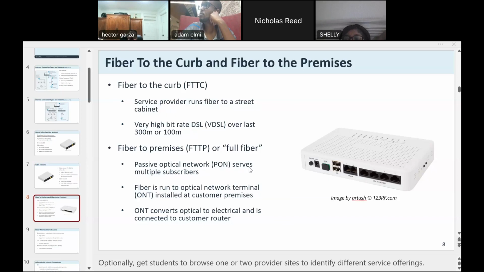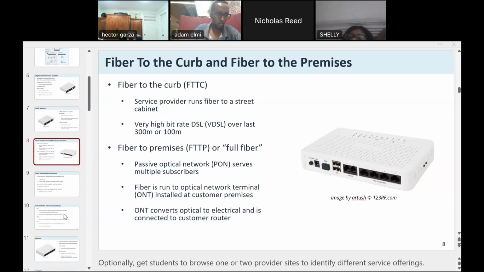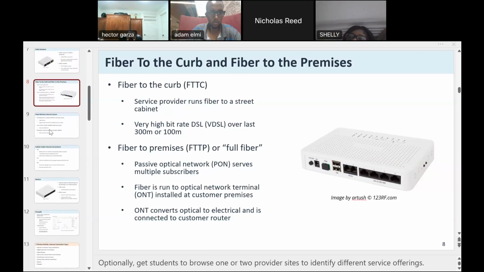The passive optical network here is known as PON and serves multiple subscribers. So again, it could serve the whole block in your neighborhood. Fiber is run to an optical network terminal, known as ONT, installed at the customer premises. So this one is where they put in this box in your home, and the cable comes into your home. The ONT converts the optical to electrical. So anyway, that's how computers work. They convert from digital to analog. It just converts another signal. It's invisible to us, transparent. All we know is we're connected to the internet, and we're getting to our web pages.